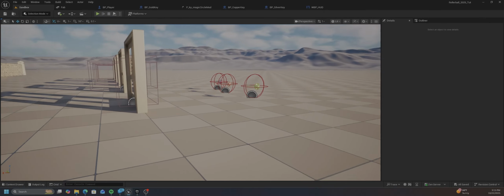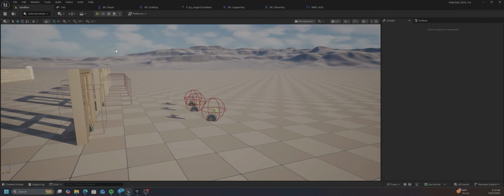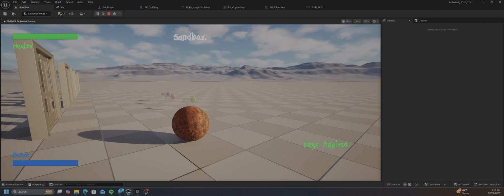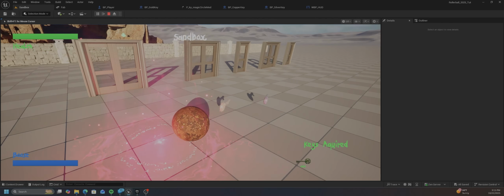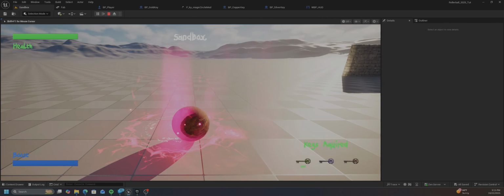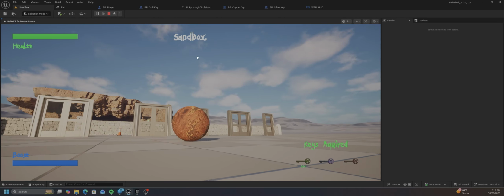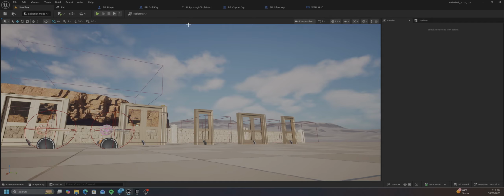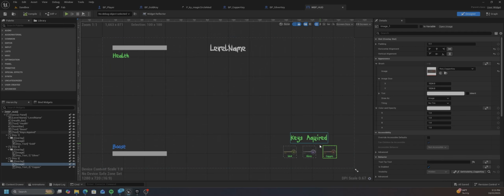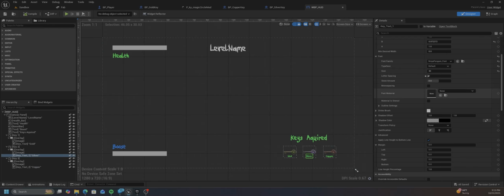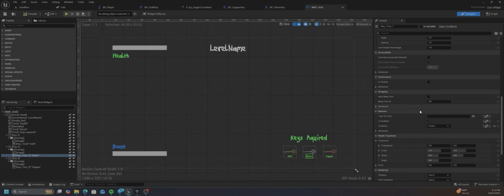So let's go back into our sandbox. Let's hit play. Now, if we pick up each of the keys, gold works, copper works, and the silver works, except the text isn't showing up. And that's because if we go back into the HUD, we didn't change the binding for each of the texts on these, right?